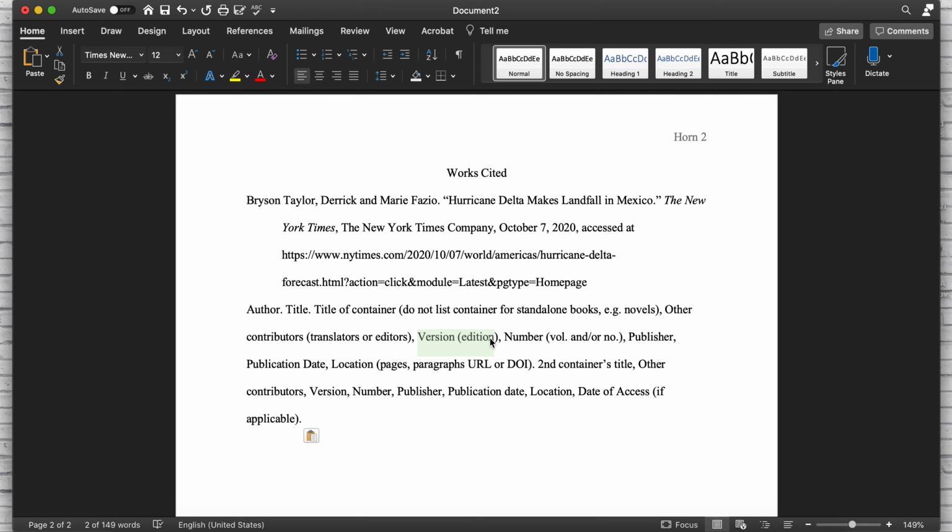Again, don't necessarily worry about that unless it says like volume 2, like our textbook. I have it right here. Our textbook is the 16th edition, so we would put that there. But newspaper articles and online resources don't have those. Number, same thing here. This is for journals and things like that, so don't worry about that one.